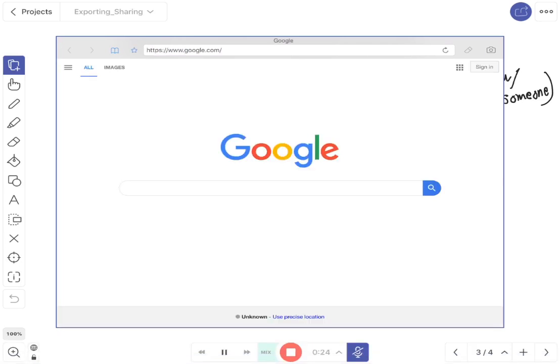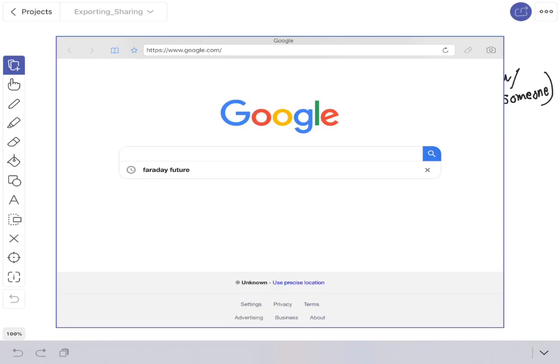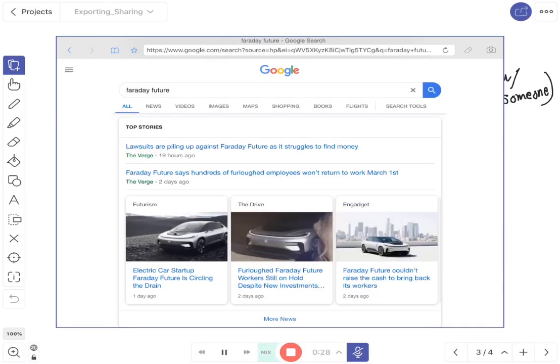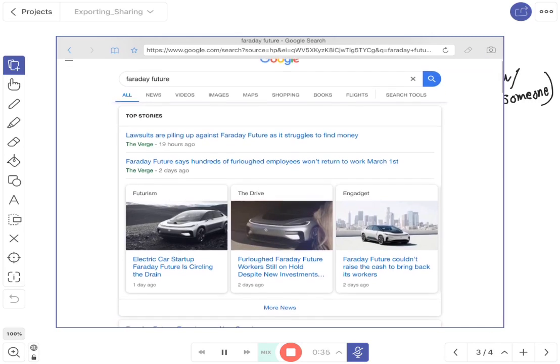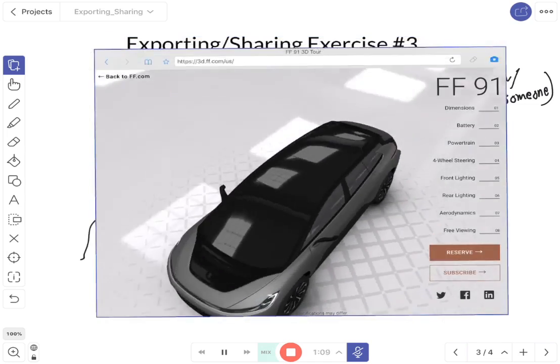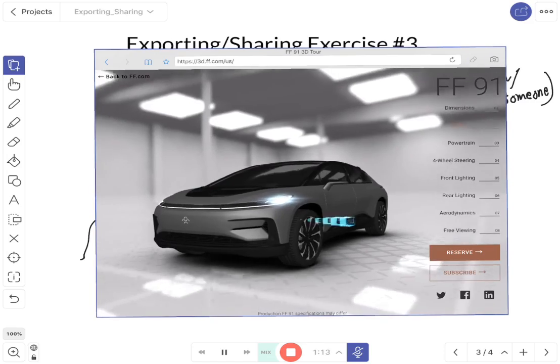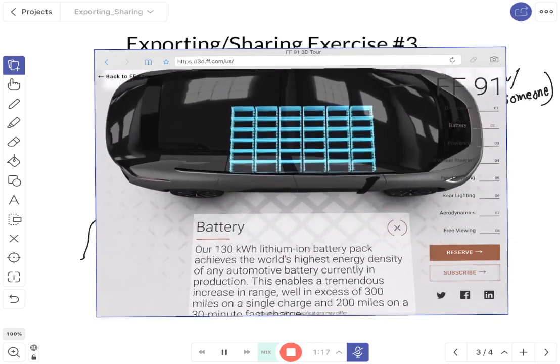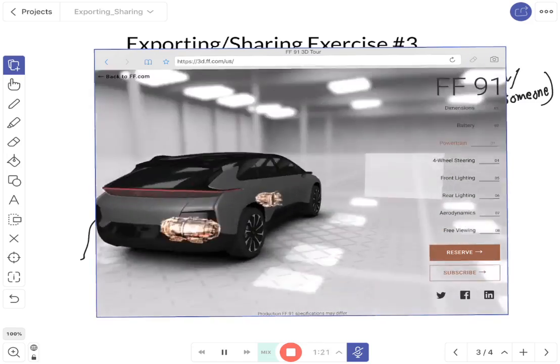Alright, so now, just an example. It's Faraday Future. It's an electric car company. It might go bankrupt. Who knows? Anyway, they have a cool website design. We're just going to go through it quickly. This is just an example. So here's one of their cars. Cool. Show the battery. And the powertrain.